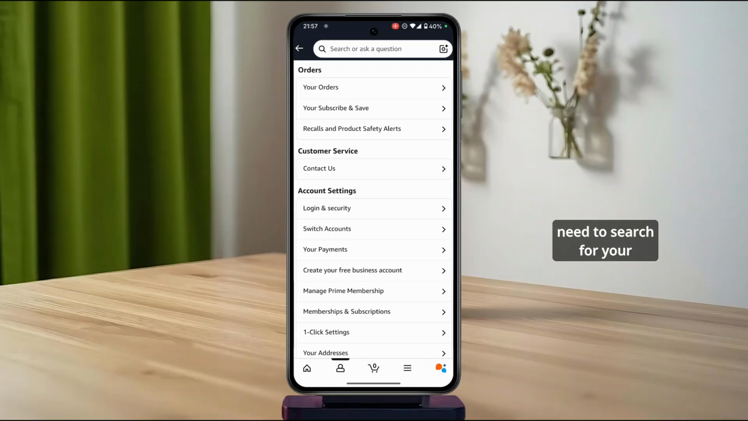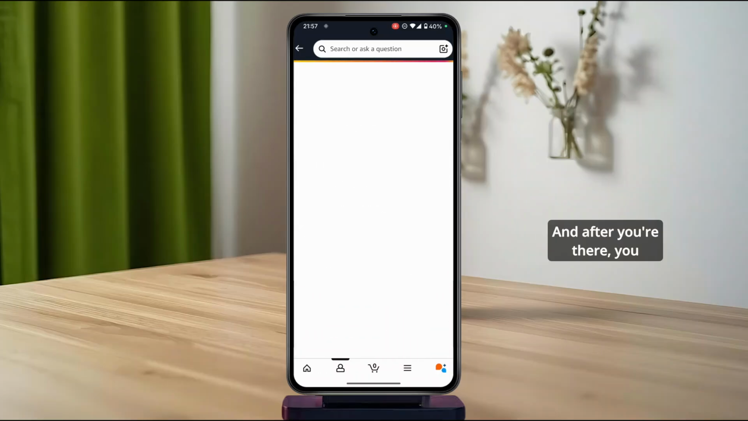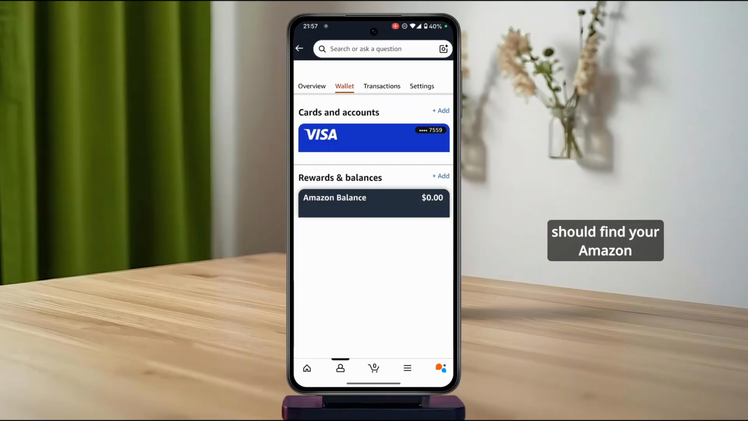After you're here, you will need to search for your payments. You'll find it under account settings. Tap on your payments. And after you're there, you should find your Amazon wallet. Now head over to the wallet tab. If you're not there, tap on wallet.